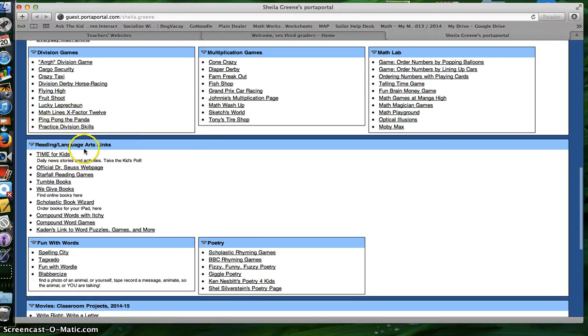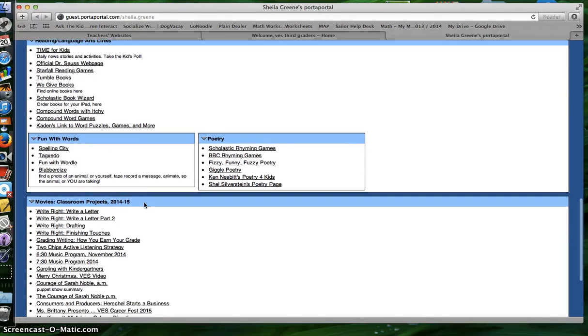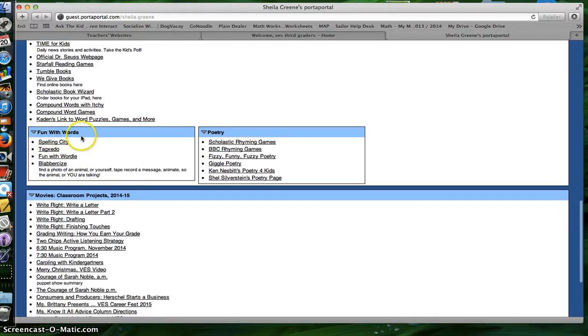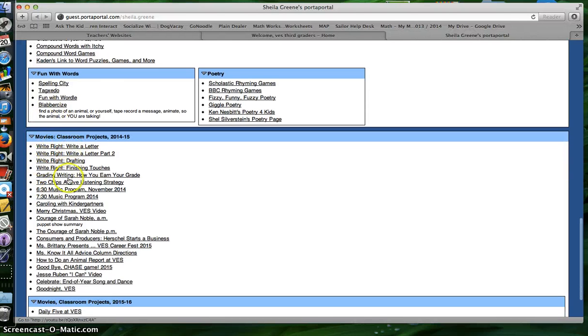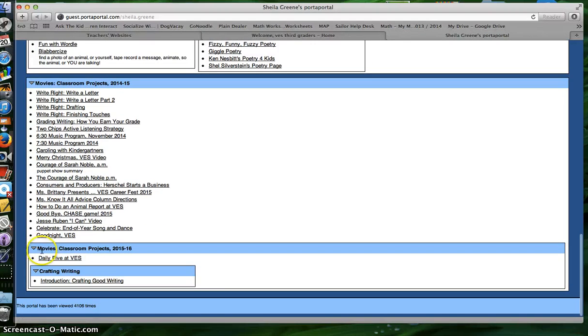Some reading and language arts links here, lots of them. Tumble Books, We Give Books, Dr. Seuss, lots of things. Going down to Fun with Words, Spelling City, Tag Zito, Blabber Size. There's some poetry stuff. Keep going. Oh, look, all the movies from last year's class are here in 2014. And look what's at the very bottom. Movies and classroom projects for you.